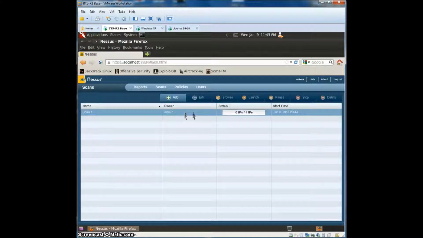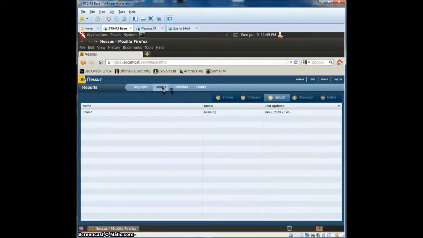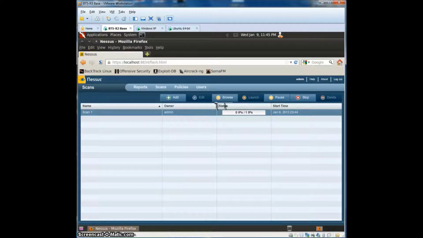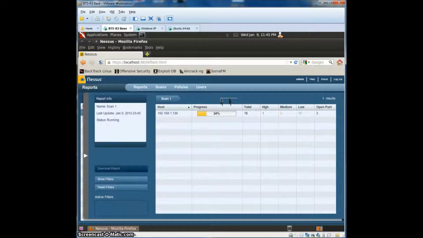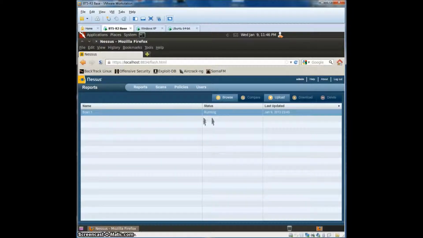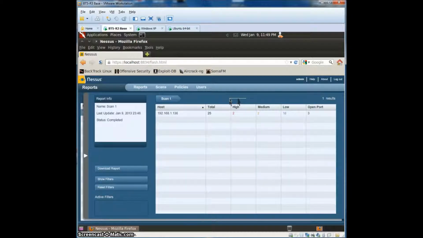Notice under Scans it's here, and also under Reports it's there, but it says that it's running. If we click our scan and click Browse, it should show us a progress bar with everything that's found so far. We're going to wait until it's finished, and then we can take a look under Reports. So it looks like it's completed. Let's select our scan and click Browse.